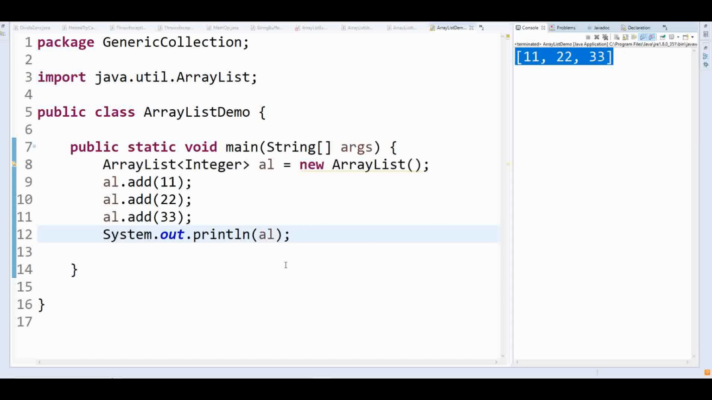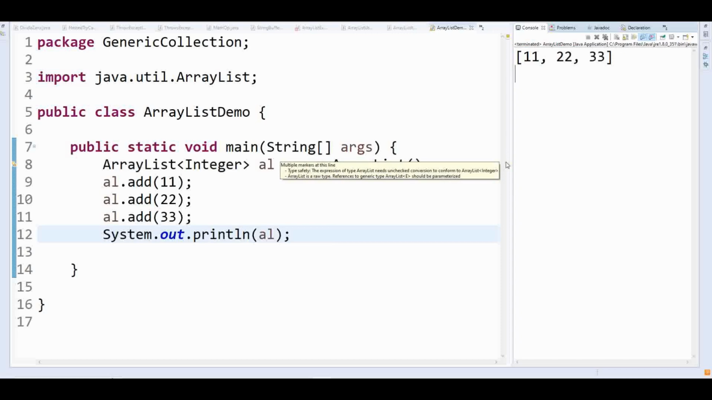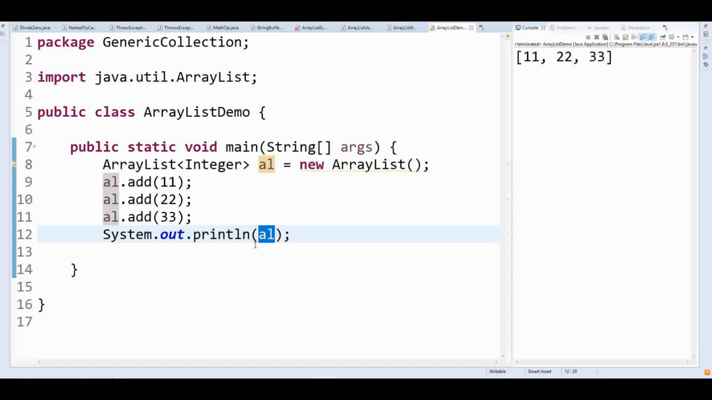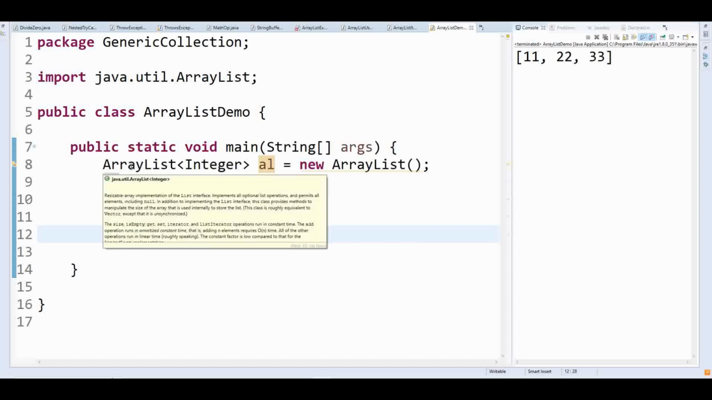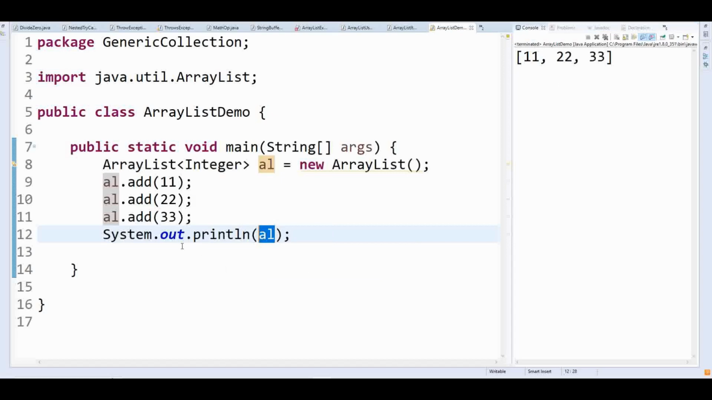This is how it is happening, because in ArrayList they have overridden the toString method, and they have iterated through each and every element. They have concatenated it into a single string enclosed in square brackets, and that string, which has been written by the toString method overridden in ArrayList, is just displayed by our println method.